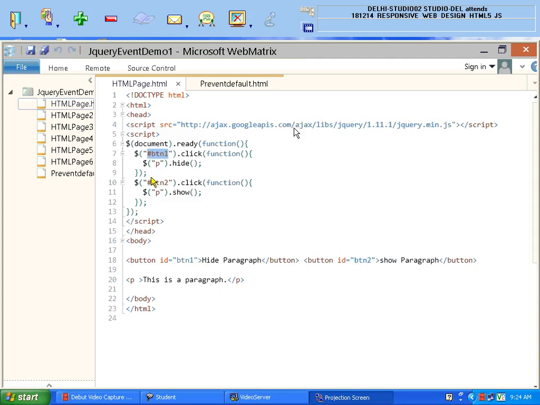Now this is one simple example. If you know jQuery, you understand this. Then the second function I am creating over here is with an ID selector btn2. Over here it is given, and what I said is p.show. So a simple example of how I can use jQuery events.